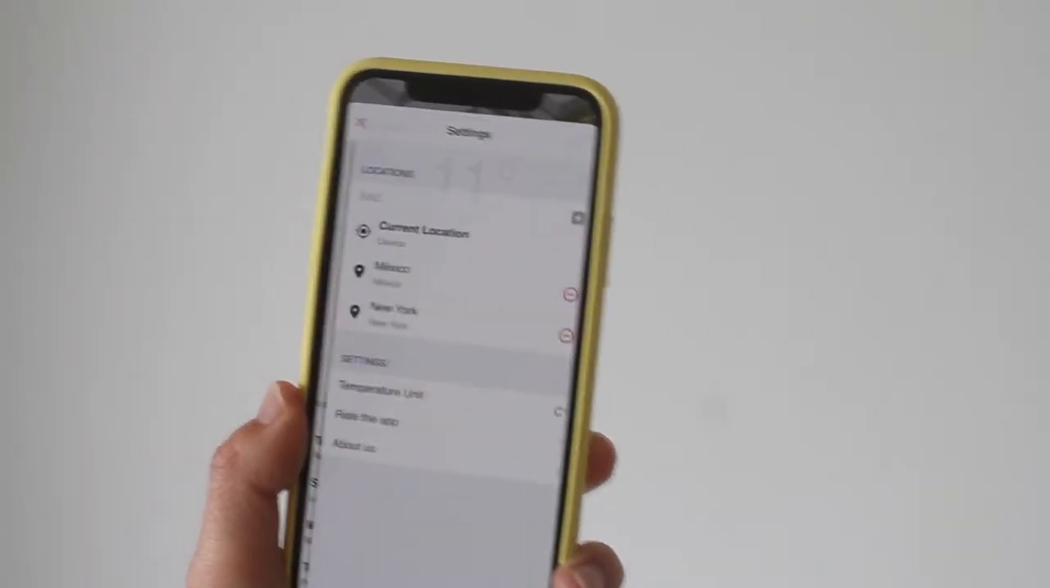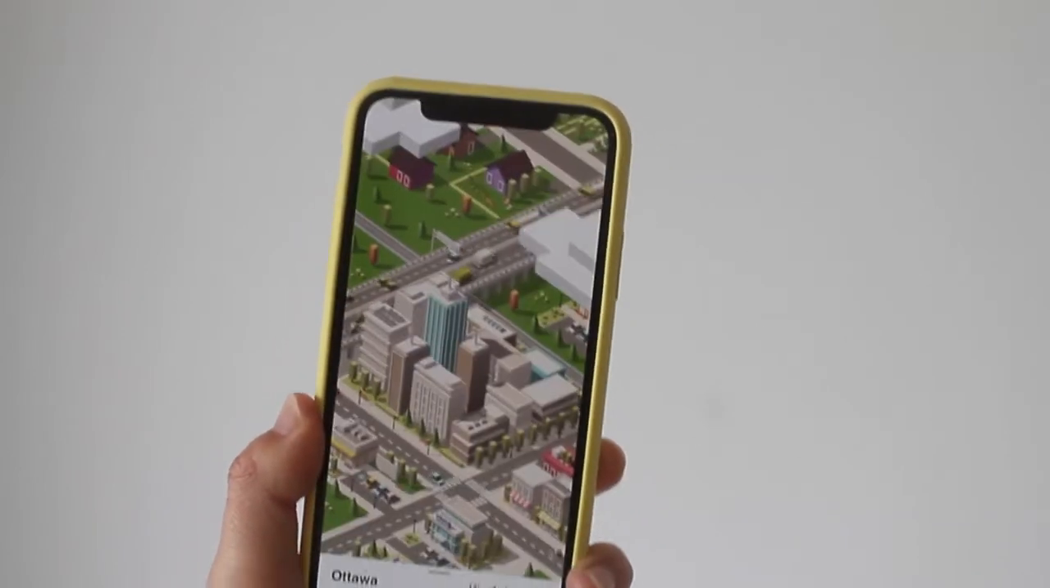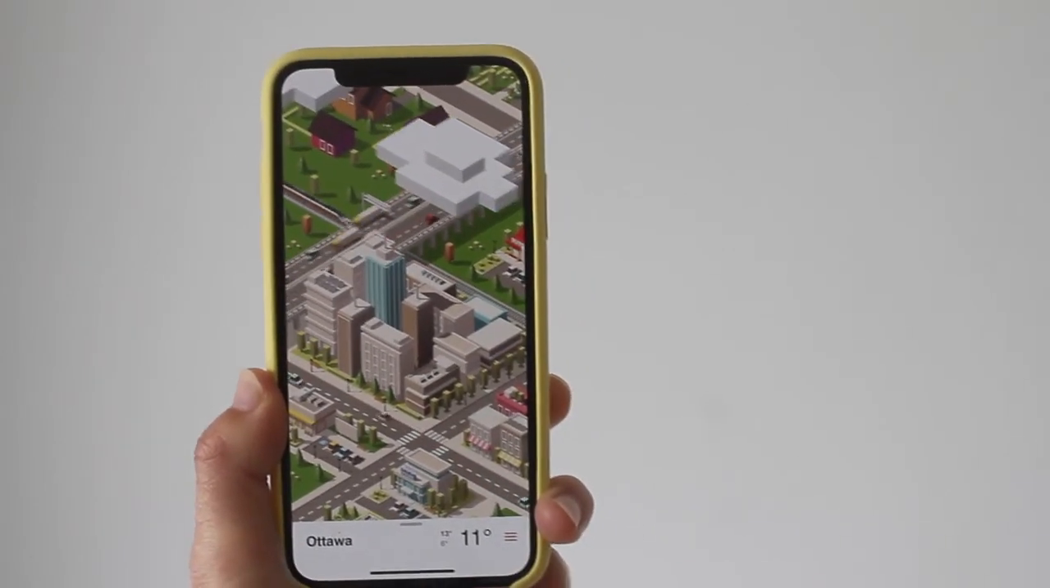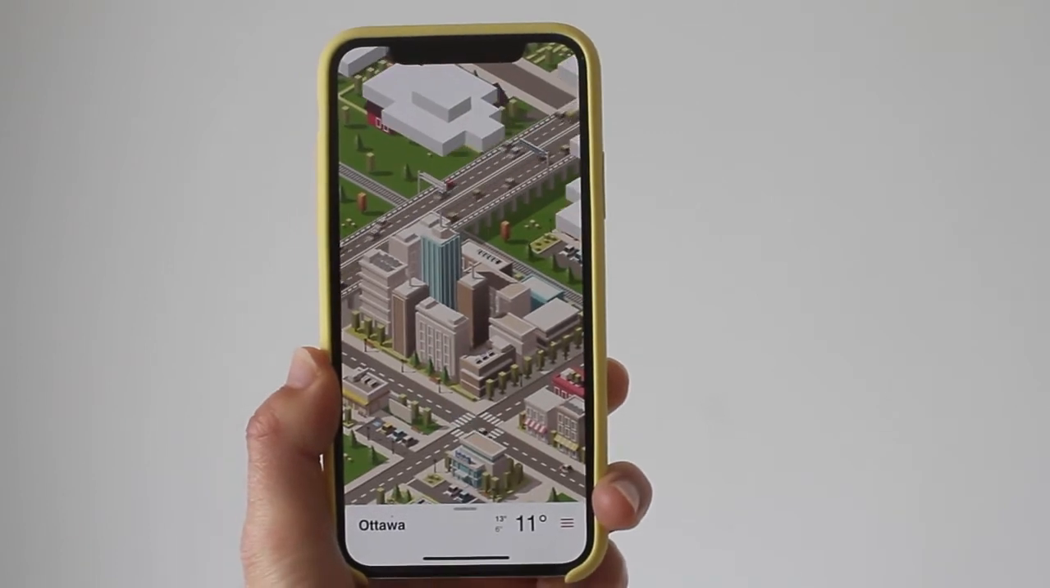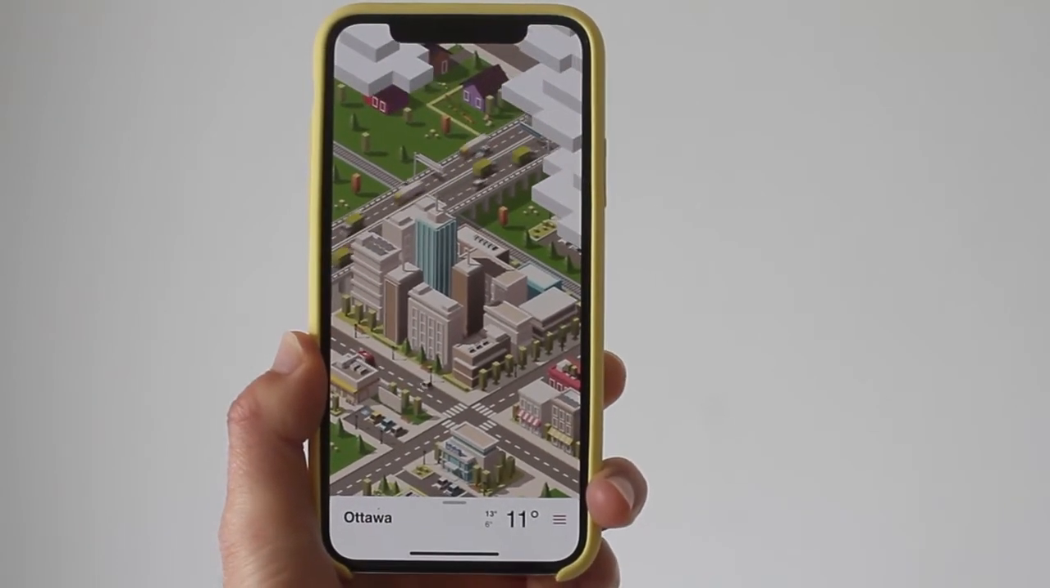And what's also awesome about this weather app is if it's raining, then it will show rain in the mini city that it has created here for you, which is really, really fantastic and looks really nice and it's really unique.